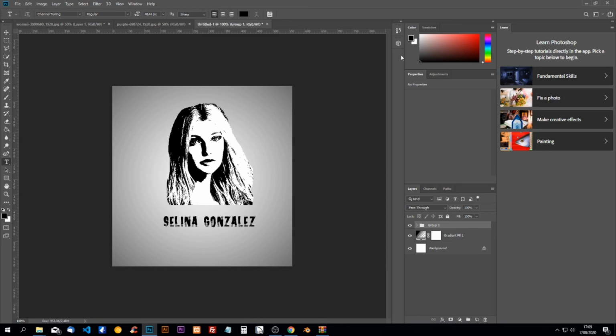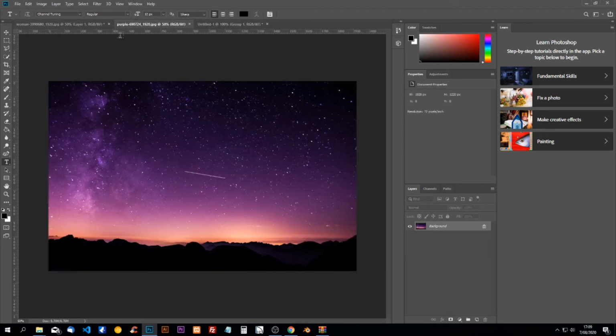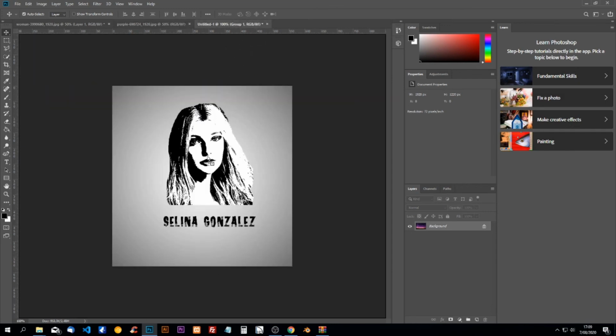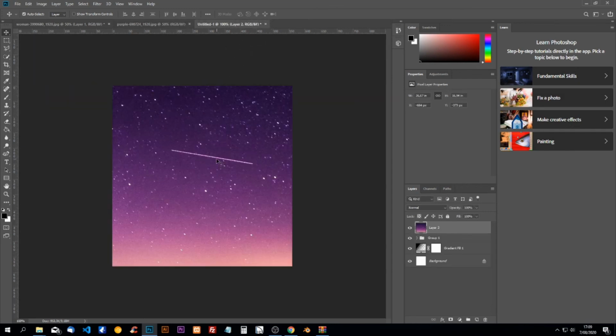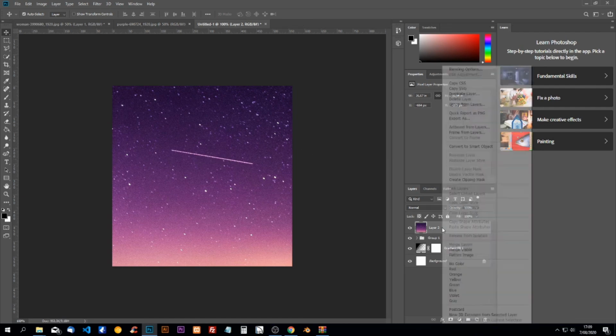The next thing I'm going to do is to add the image. In this one, we're going to select the move tool. We're going to move it to the other picture. And now we're going to create a clipping mask.